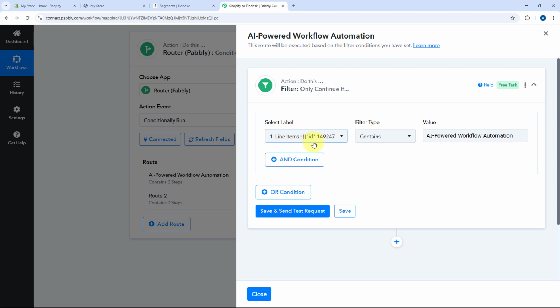And if the response of line items contains this product name over here, this means the customer has ordered this product, made the payment for this product. So in this way, we are going to set up this kind of filter condition for each and every product, for each and every route.